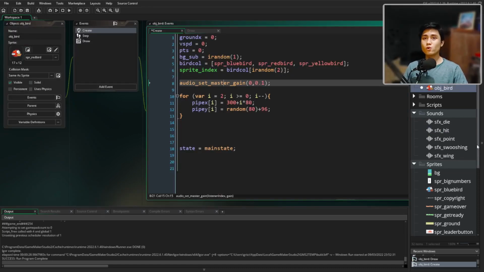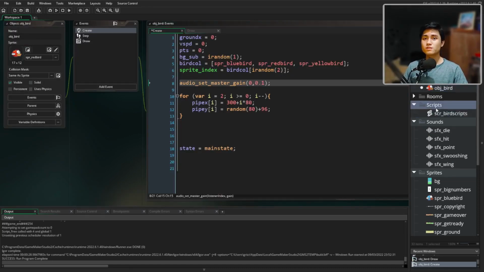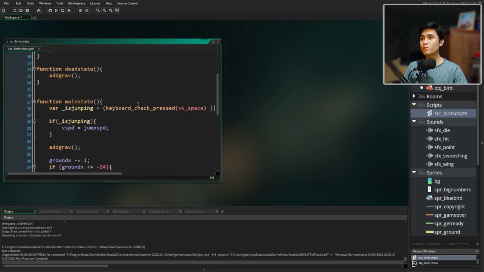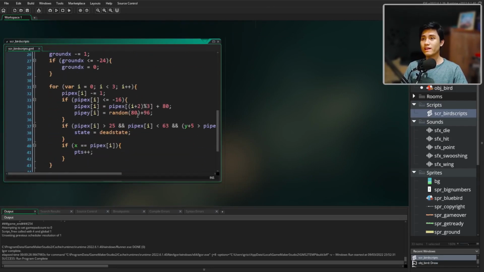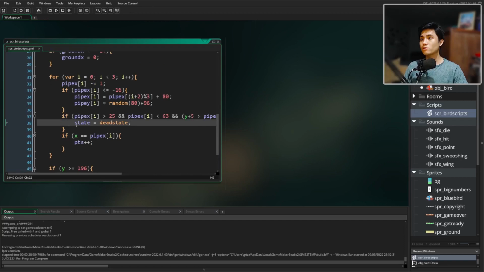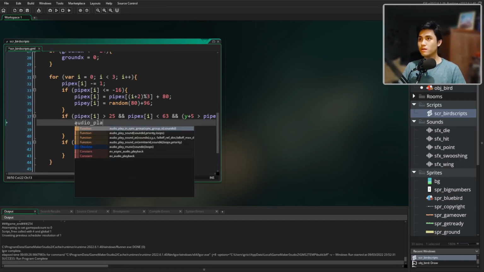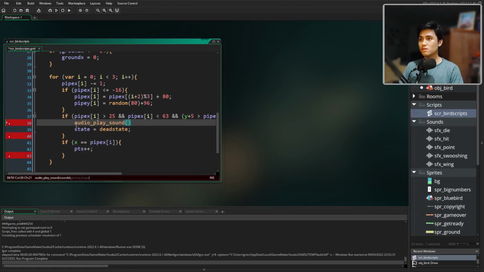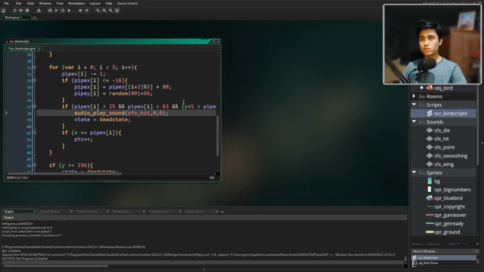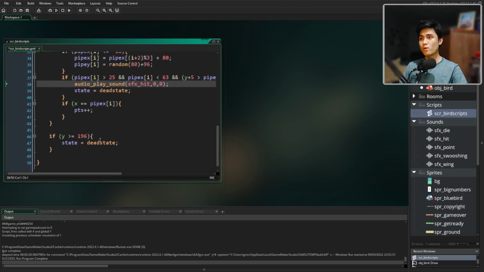Next, we're going to go to our bird scripts, and every time we die, we're going to be playing that SFX hit sound. Every time we go to the dead state right here, we're going to say audio play sound, and here the sound will be SFX hit, and we're going to put priority 0 and the loop is going to be 0. We also want to be playing the sound when we touch the ground, which is at this point here. So just put that audio play sound SFX hit.